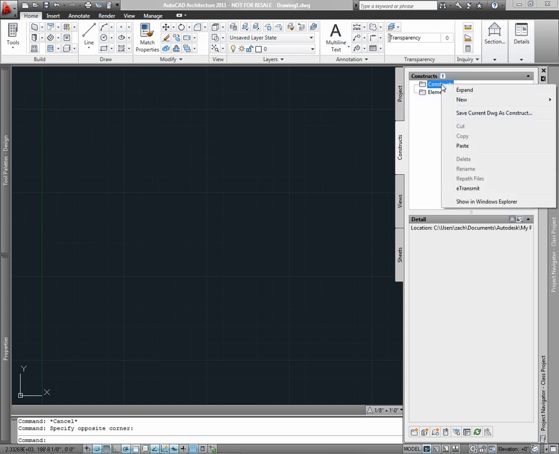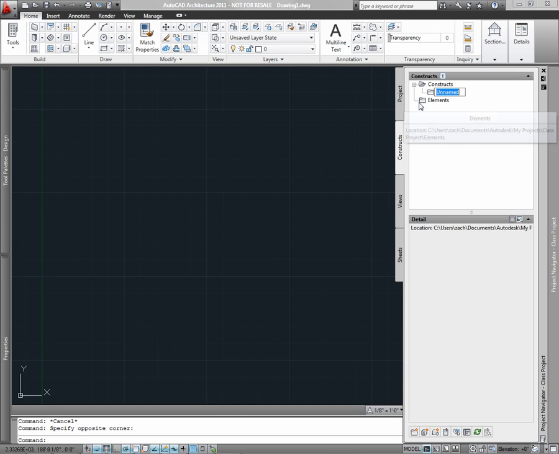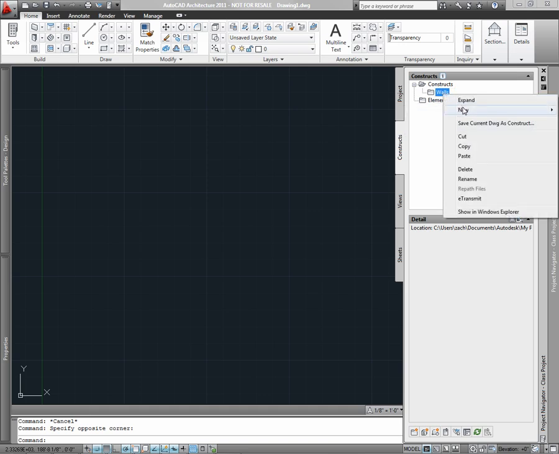Right-click on Constructs and say New Category. We'll call this category Walls. To create the new drawing, right-click on Walls and say New Construct.